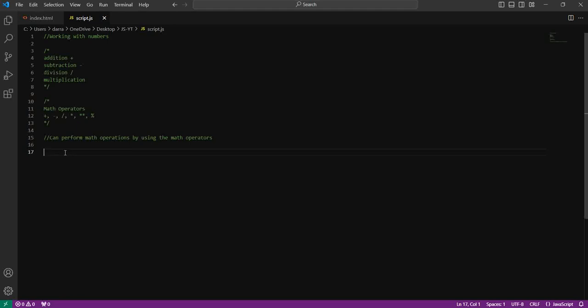So there are quite a few to get through. In this tutorial, we're just going to do the basics. We'll just do maybe one example of addition, one example of subtraction, division, and multiplication, and then we'll continue on working with numbers in future tutorials. How you perform math operations is with the math operators.